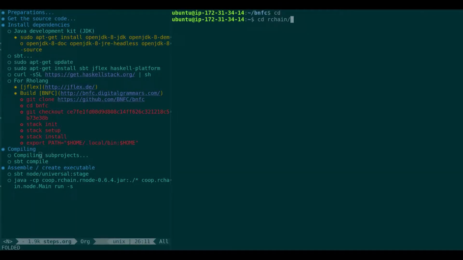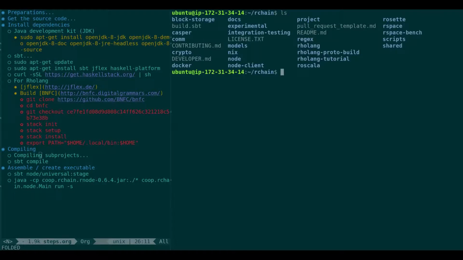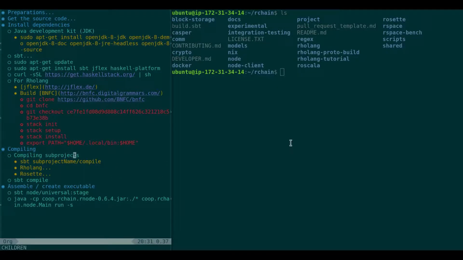So let's move back to our chain. All right. Now we want to compile RNode since we've installed all those dependencies. It's just a matter of, you can compile each subproject with sbt subprojectName /compile, or you can compile the whole project with sbt compile.